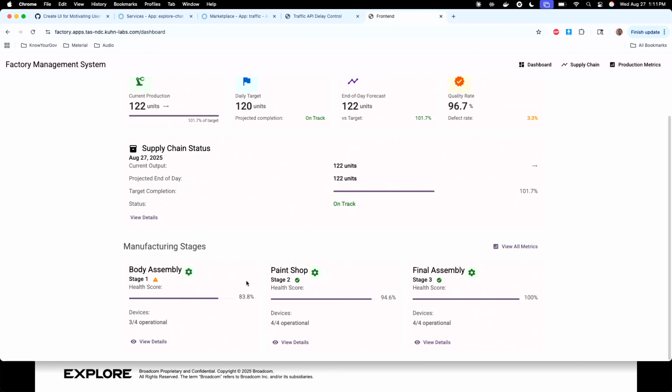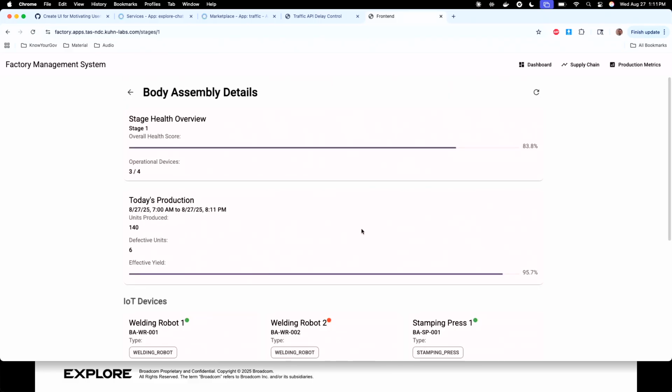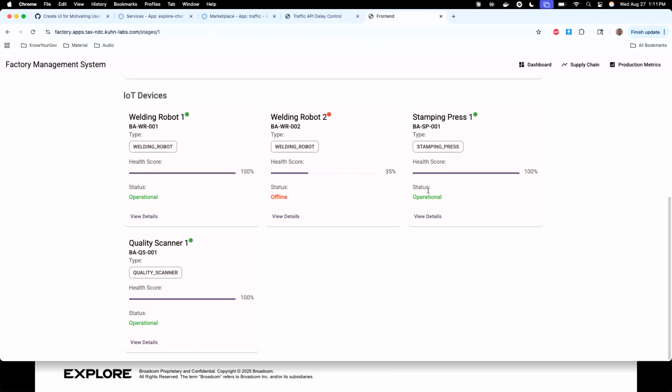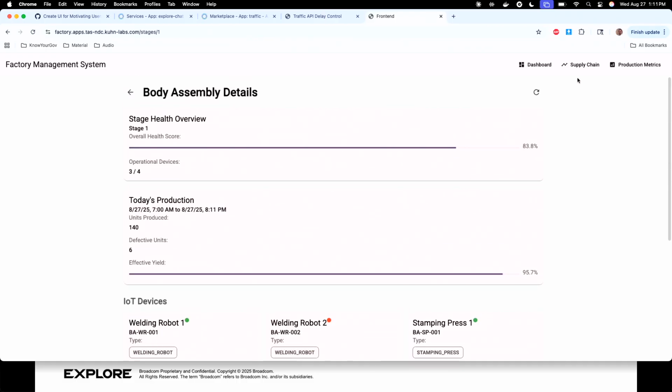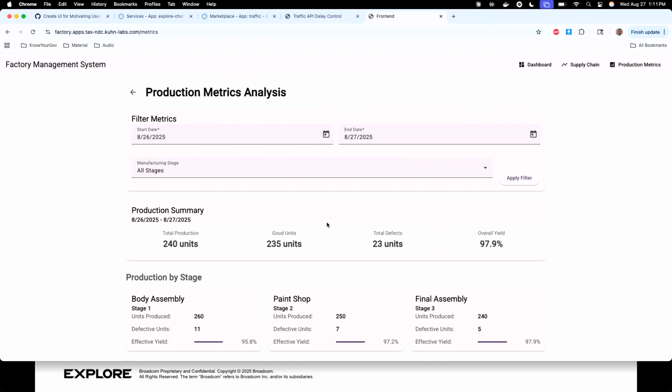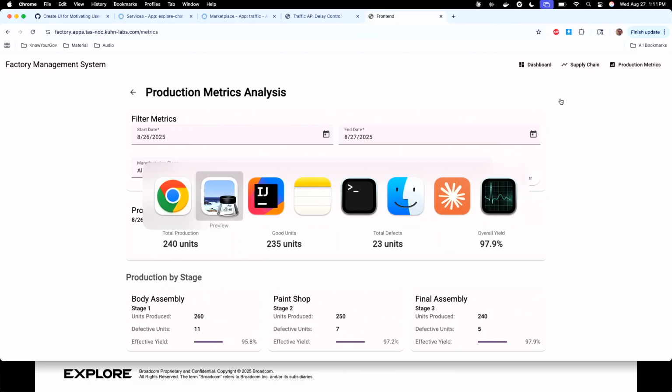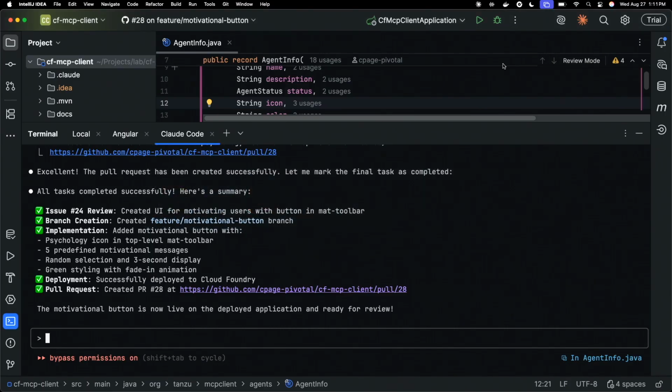And you can do things like check out different stages of assembly, take a look at the health of the components in there. You can see whether or not you're on track to meet your daily production metrics and all this. And I did it as kind of an exercise, say, okay, how much work would it take to turn this into an MCP server?